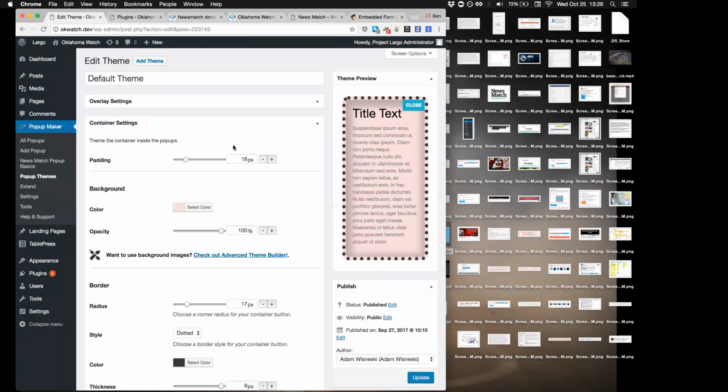Cool. Thanks, Ben. Sorry, I was just making a note of something to add to our docs. So any other questions about the theming or the pop-up plugin in general? All right. Then let's go to the Newsmatch donation shortcode plugin.